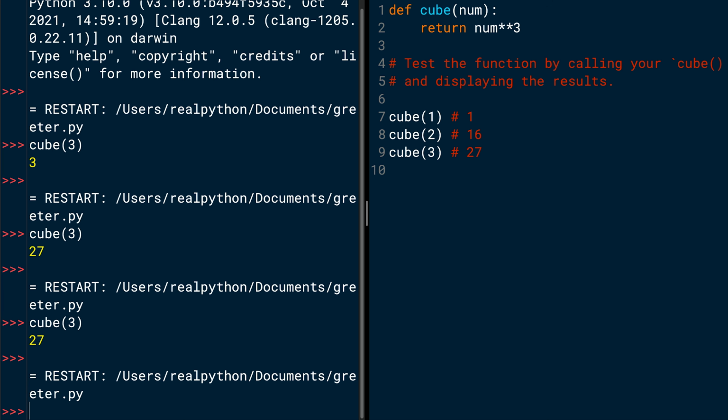Nothing happens because you need a print function to actually show something in the output. So go to line 7 where you have the first cube call and add print, parentheses, then cube 1, and then in the end, closing parentheses. And the same in the next two lines, print, cube 2, and in the last line, print, and then inside the print call, the cube call with the 3 and the closing parentheses at the end.